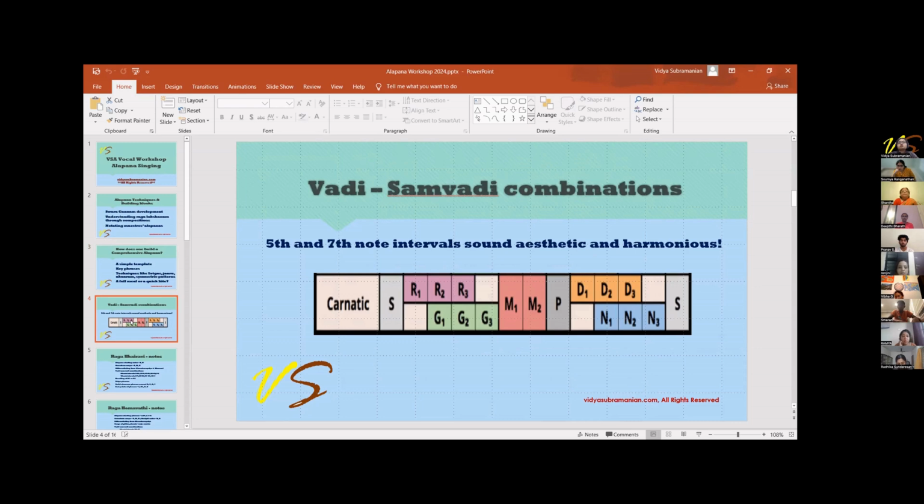Now moving on to this Vadi samvadi, basically these are 5-note and 7-note intervals, and in a raga it is important to study how many of these 5 and 7-note patterns are present in that particular raga. So from Re 1, go right, count 5. Re, ma. Can somebody tell me one raga which has this combination? Pantuvarali.